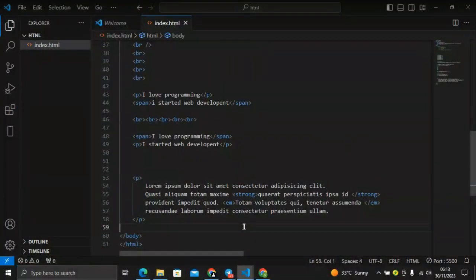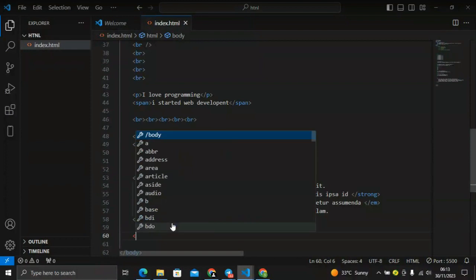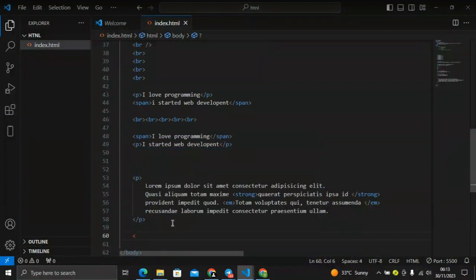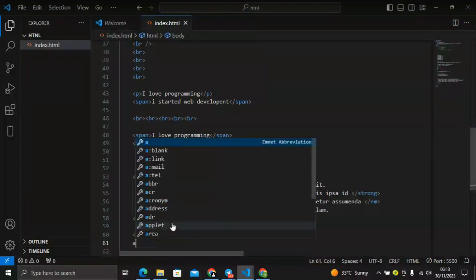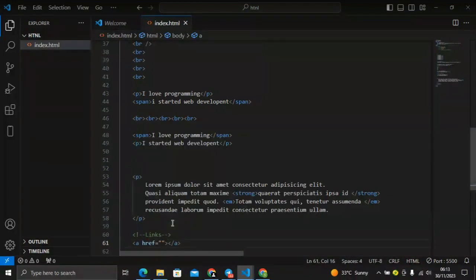Okay. So what is an A tag? A tags are used to create links in HTML. So if I have an A tag here and I say www.facebook.com, this is just text.